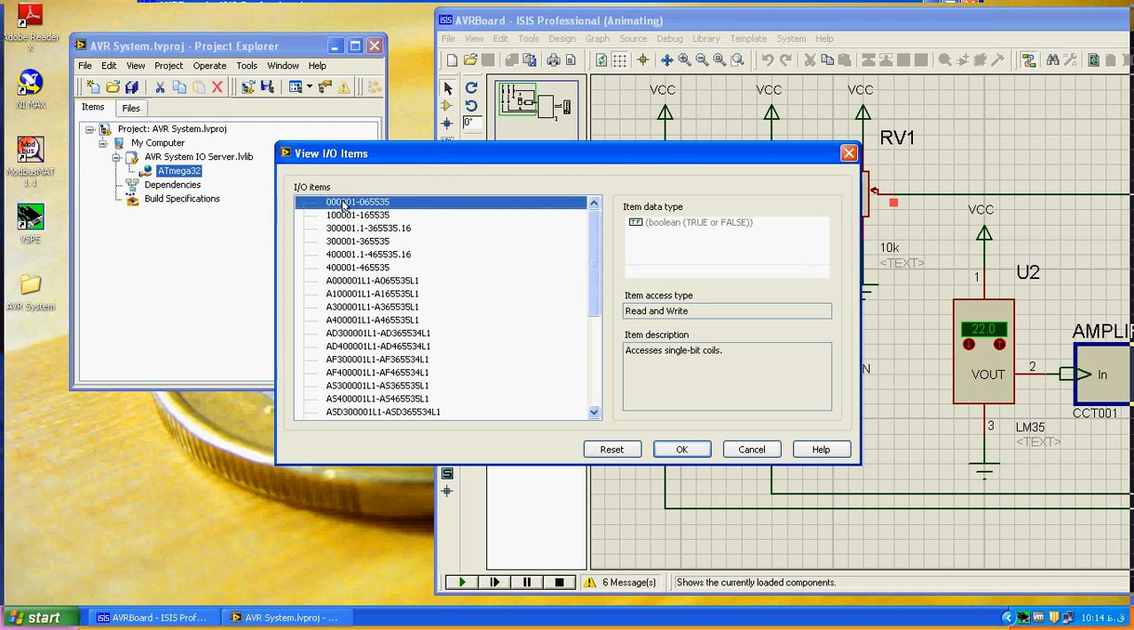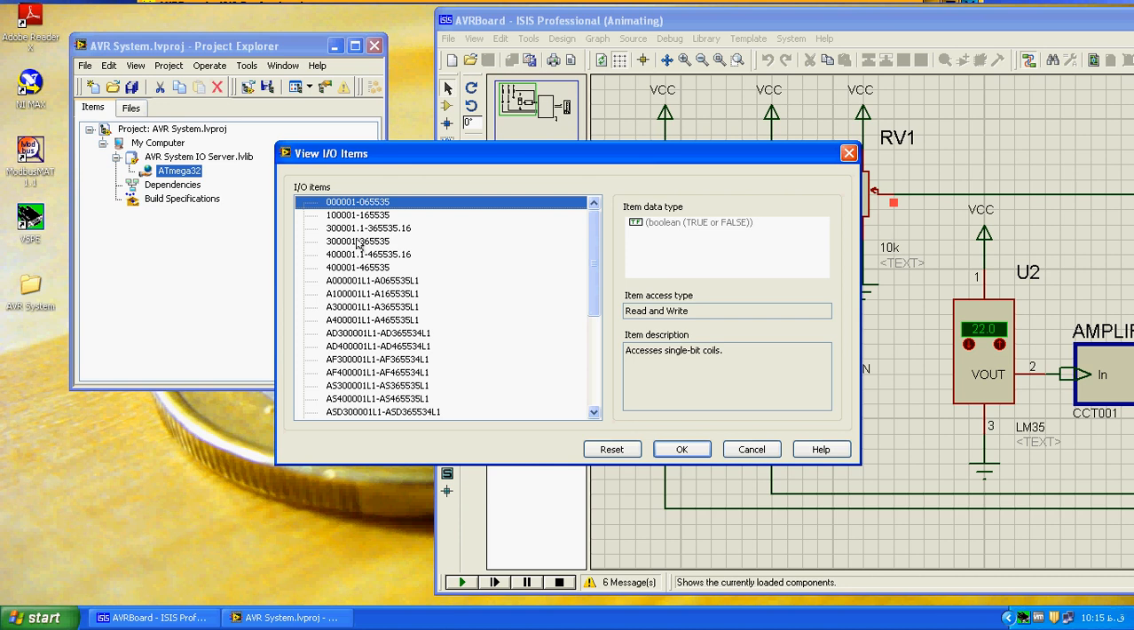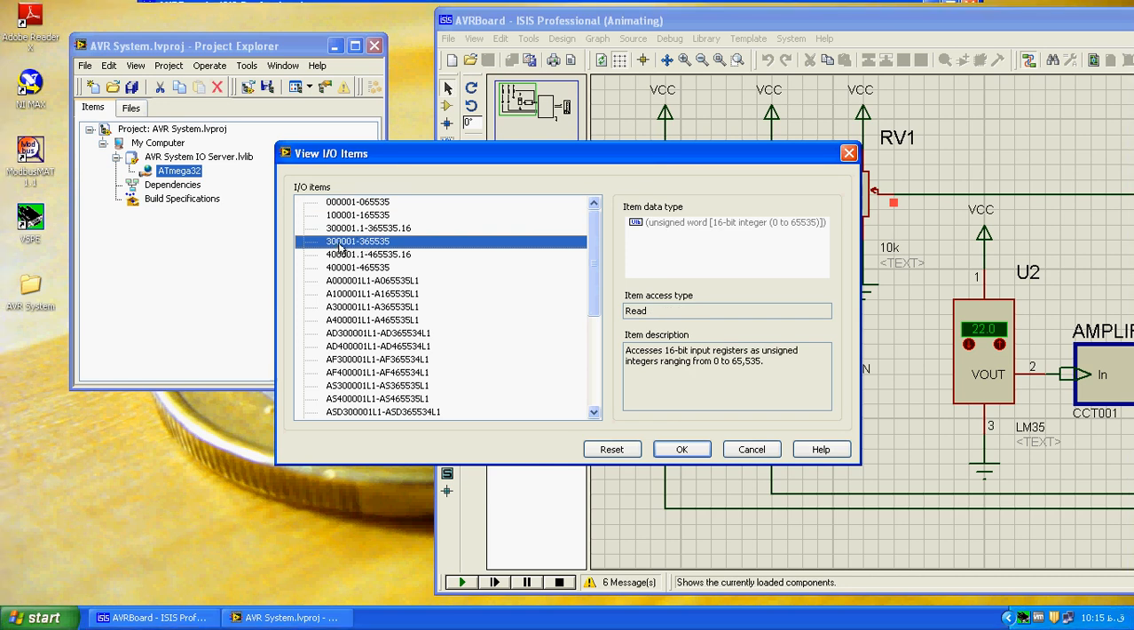When clicking on an IO item in the left pane, we see an item description in the right lower pane. We have two single-bit coils for two LEDs, and we should choose the address range between 1 and 65,535. Also, we have two input registers, and we can see that the addresses are between 300,001 and 365,535 as the 16-bit input registers. So we use these two ranges for defining coils and input registers.